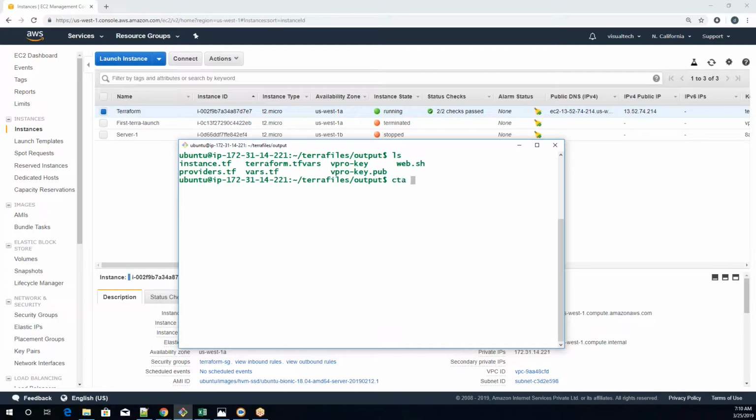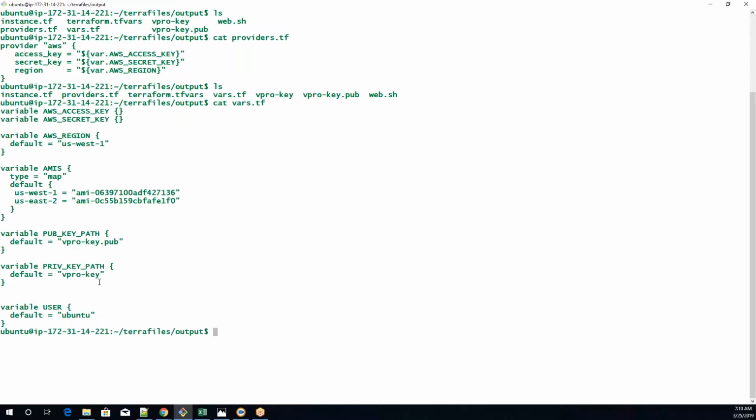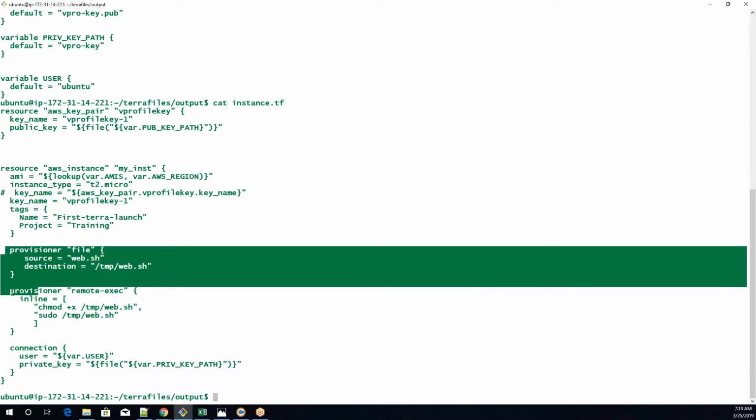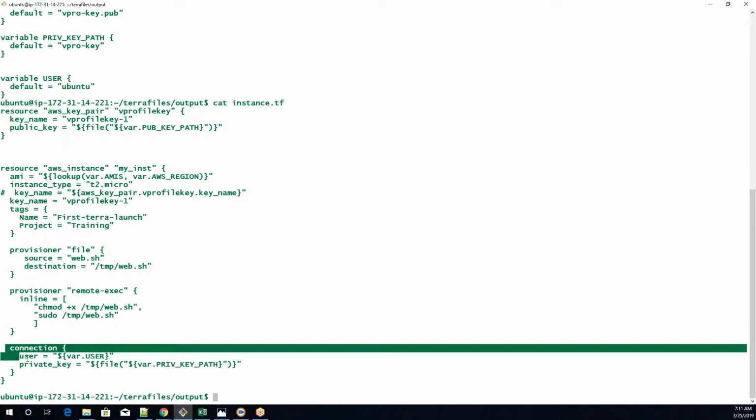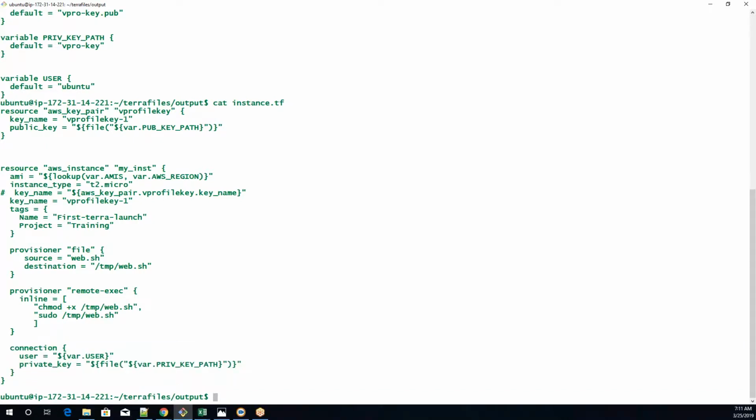I have the providers file. Let me zoom it. That mentions the provider. Then I have the variables file where all the variables are defined. Then we have instance.tf. Over here we are launching the instance, and then we are copying a file, executing that file, and then in the connection we are mentioning the username and the key to log in for that connection. So we'll take the same scripts that we used yesterday.